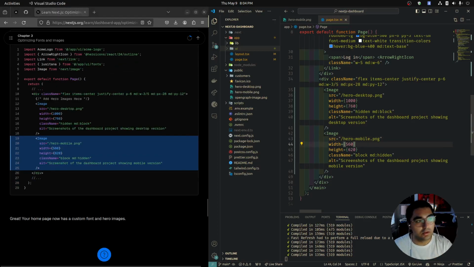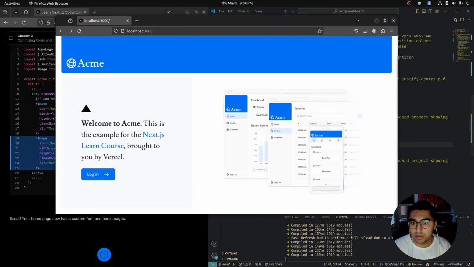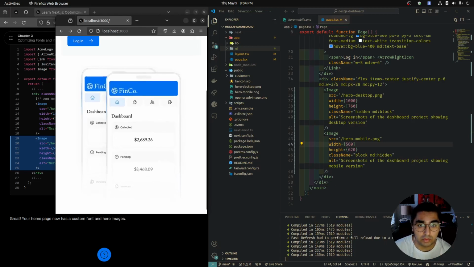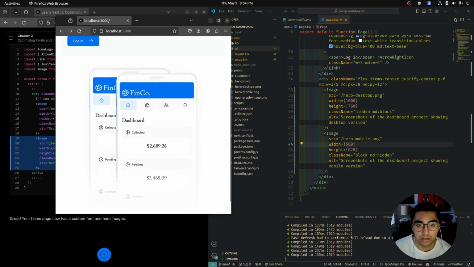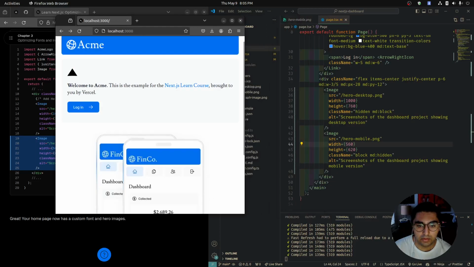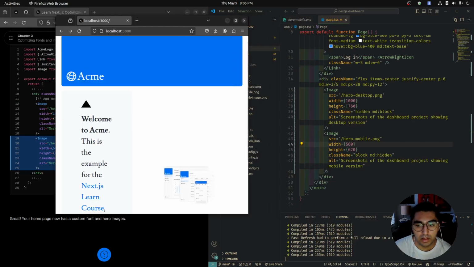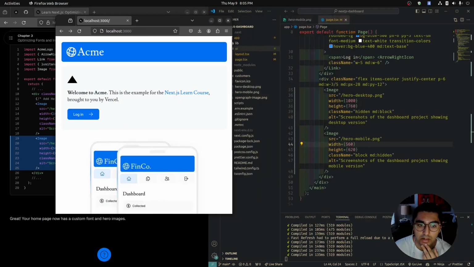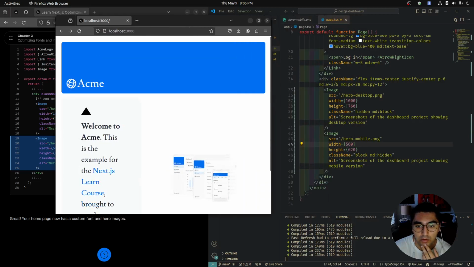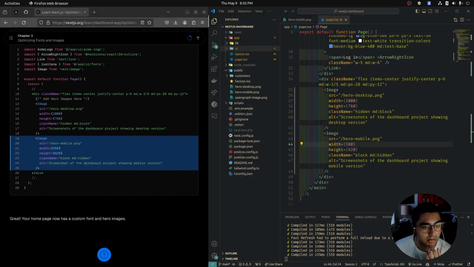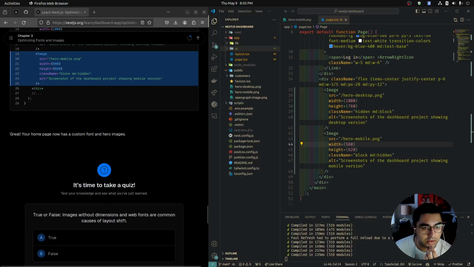Good. And let's show it in action, right? So what did I say? On small screens, we will see this image. And once it hits medium, this image will turn hidden, and the other one will become block. There you go. So I guess this right here is the medium screen breakpoint. Yeah, I feel like it could be fixed, but it's a nice display of responsive styles with Tailwind using two different images. Cool. And great, our homepage has a custom font and hero images.